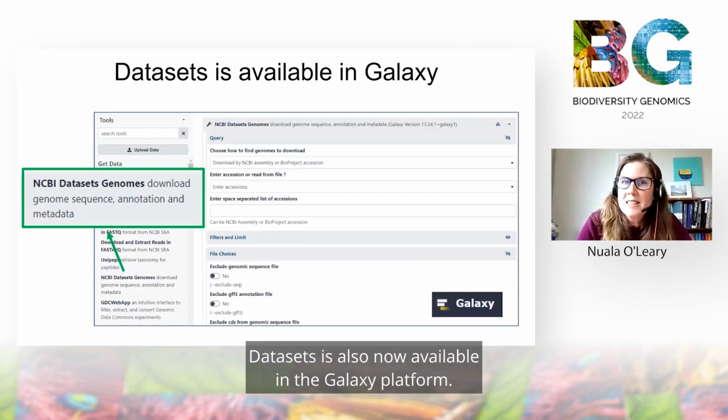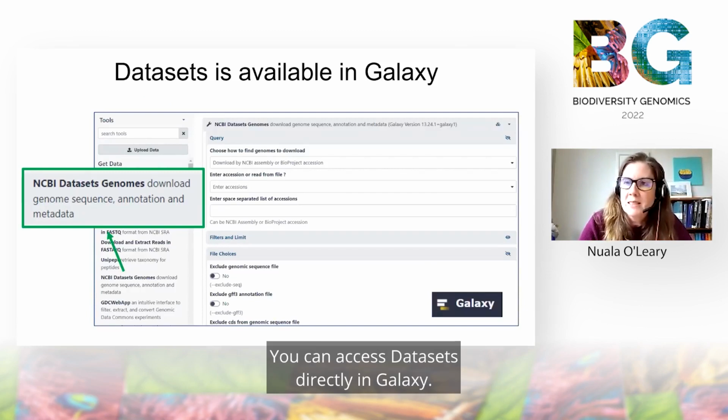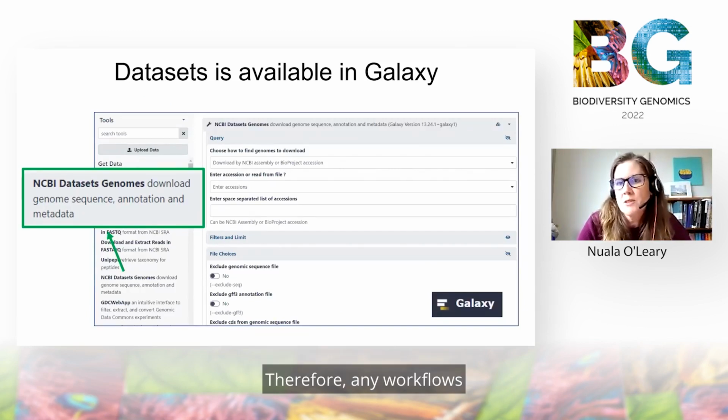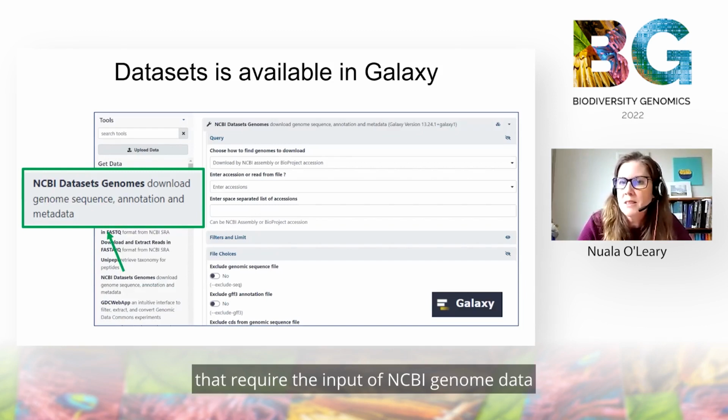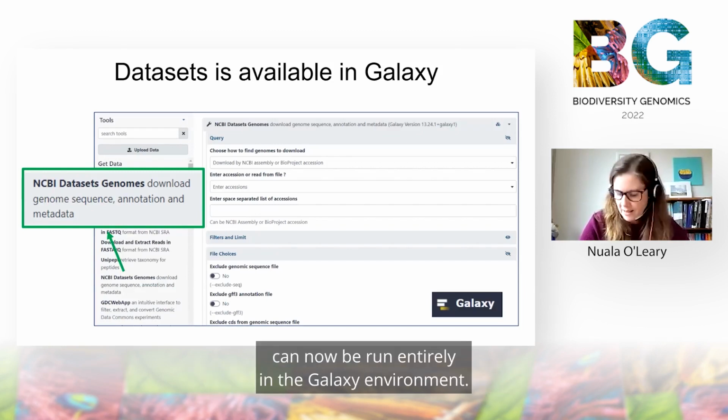In the last year, datasets is also now available in the Galaxy platform. You can access datasets directly in Galaxy. Therefore, any workflows that require the input of NCBI genome data can now be run entirely in the Galaxy environment.